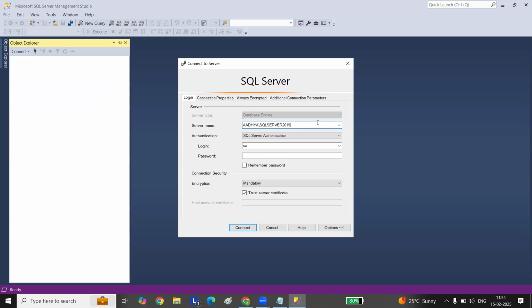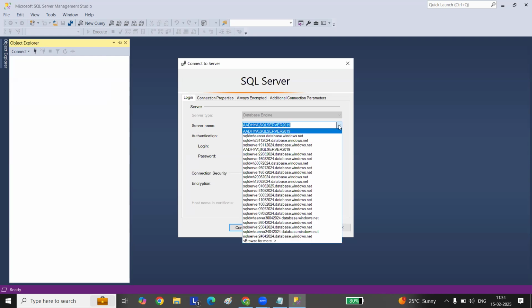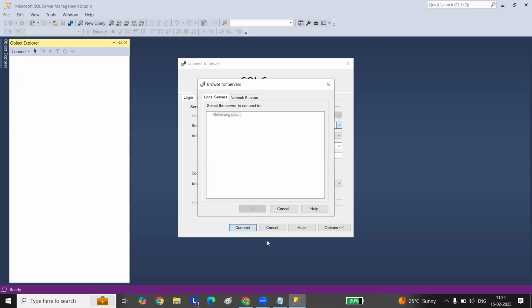So what you need to do is click on this drop down. You will have here browse for more. Click on this. So here you'll have local servers, meaning the servers that have got installed on your machine, it will show you. Click on this. So you'll find this server name.